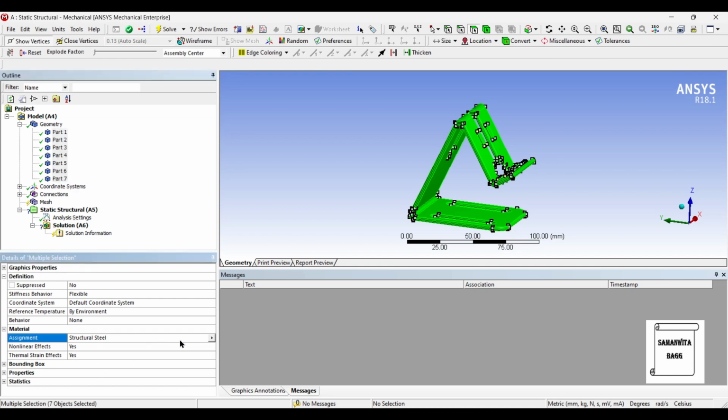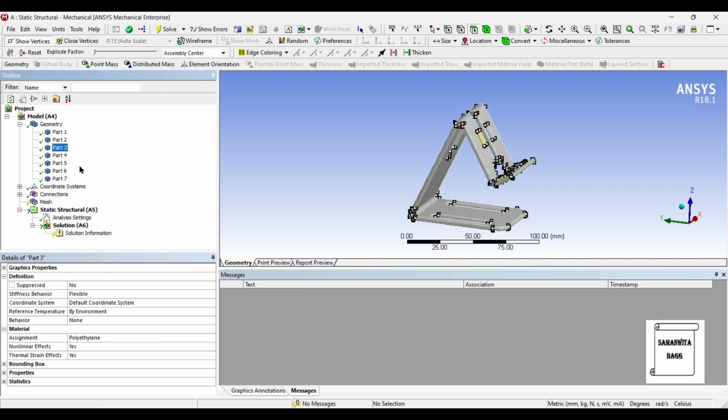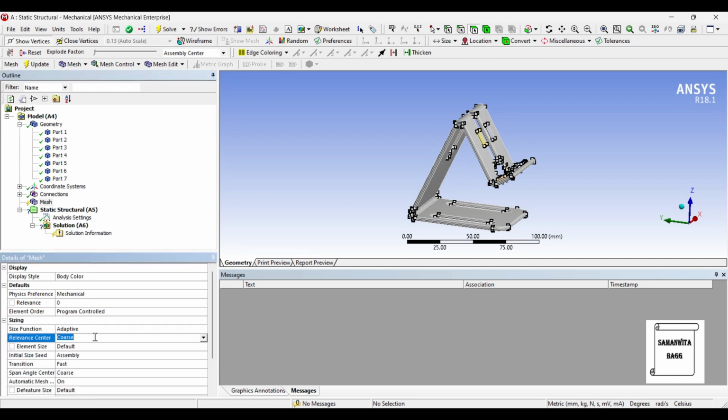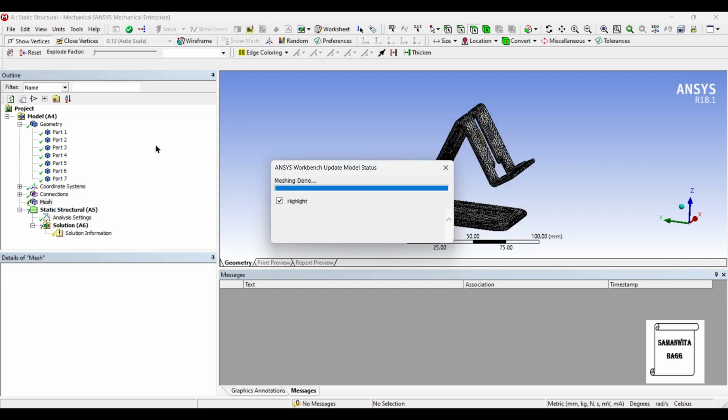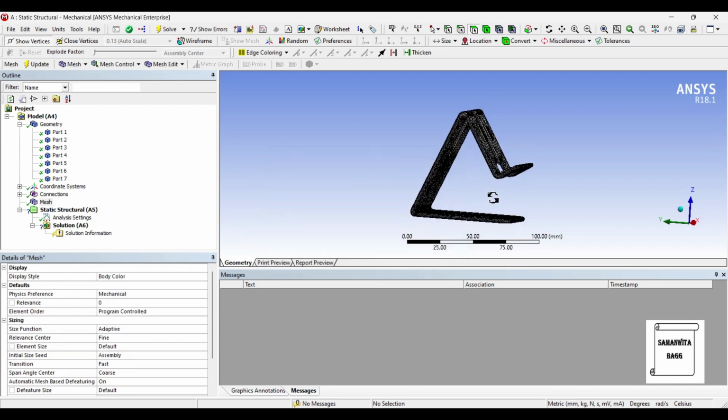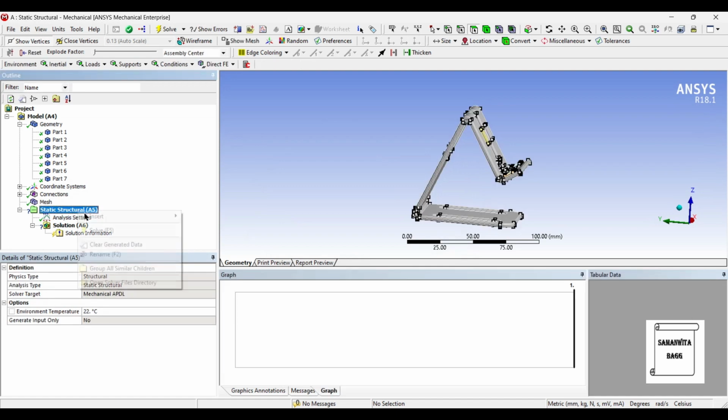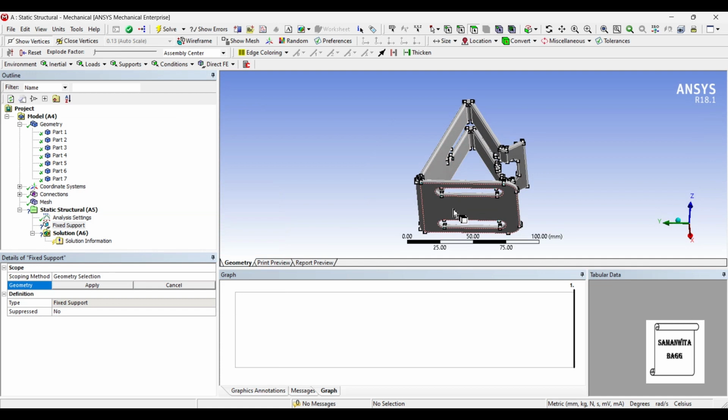I will change the material to polyethylene. Next, I'll go to mesh. I'll change the sizing to fine and update the project. The mesh is now created. Next, I'll go to static structural, right click, insert, fix support. I will fix this face.